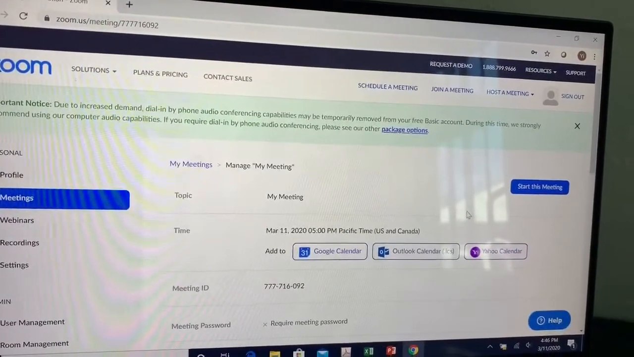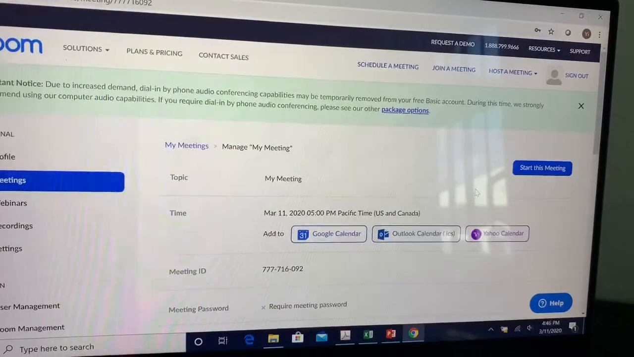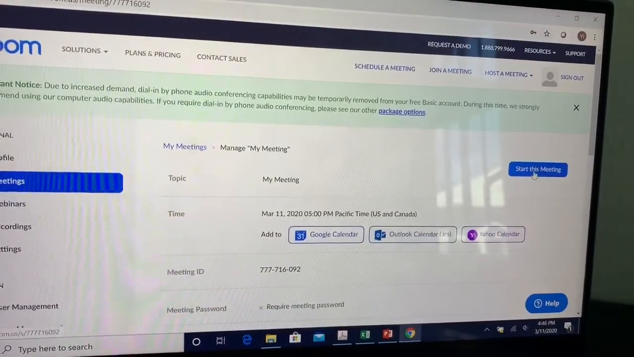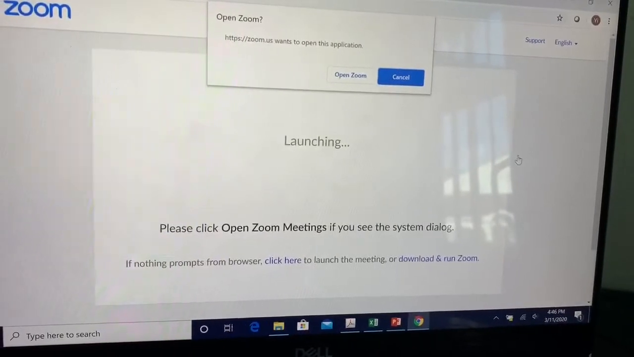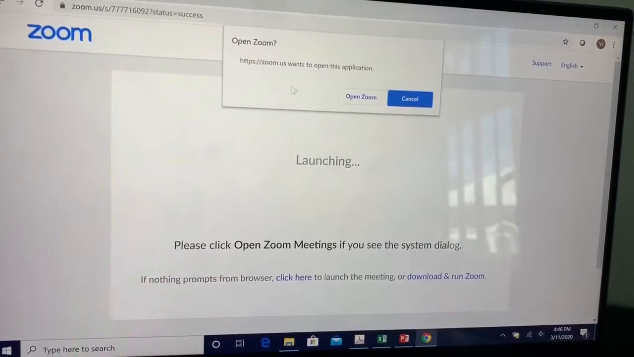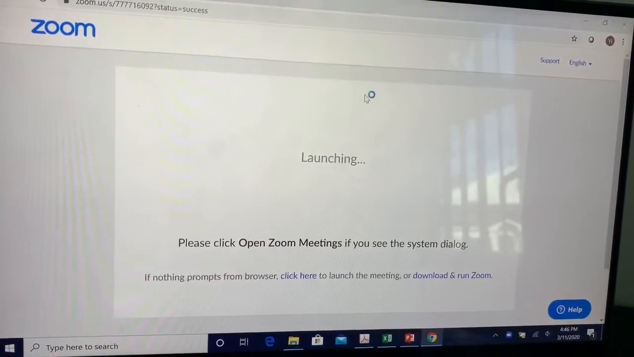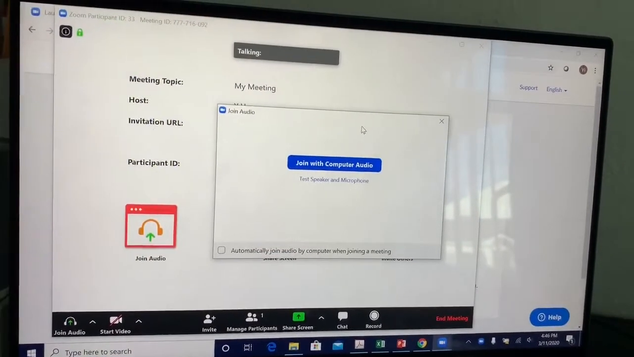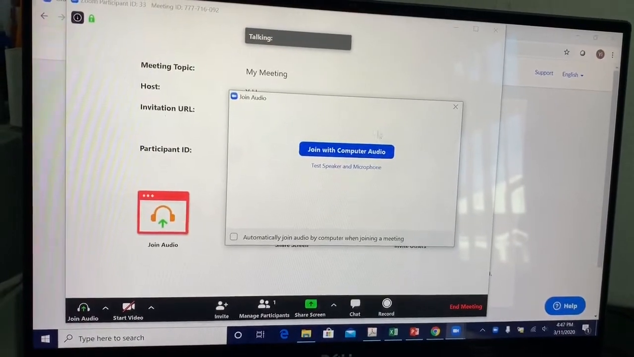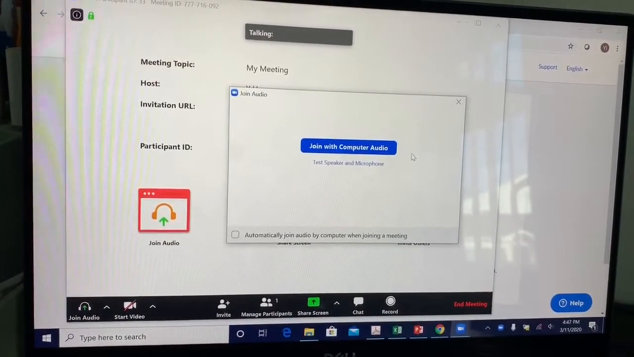If you want to start recording your class immediately, you can start this meeting. Then there is a dialog. It says open Zoom. You click yes, open Zoom. So the software connected to Zoom. This is how the interface looks like.